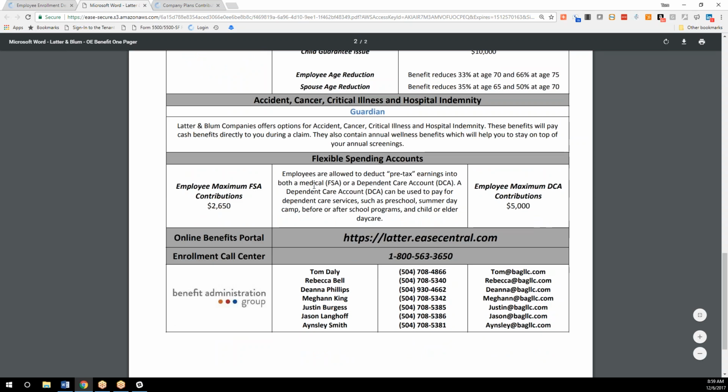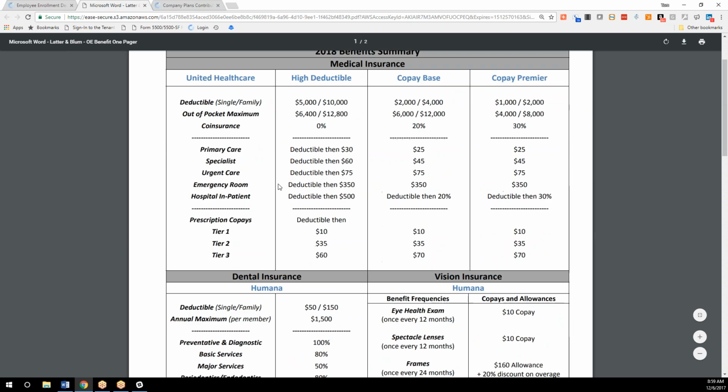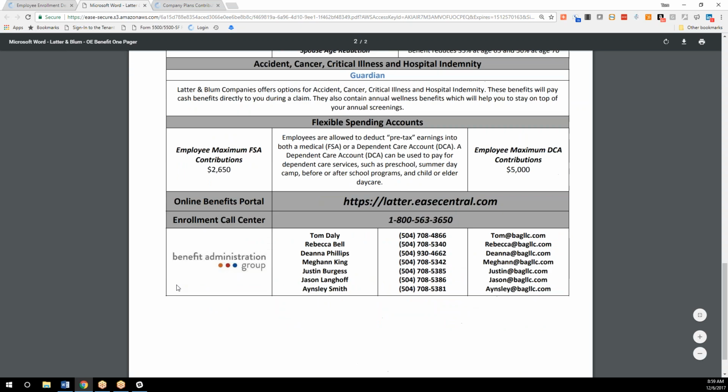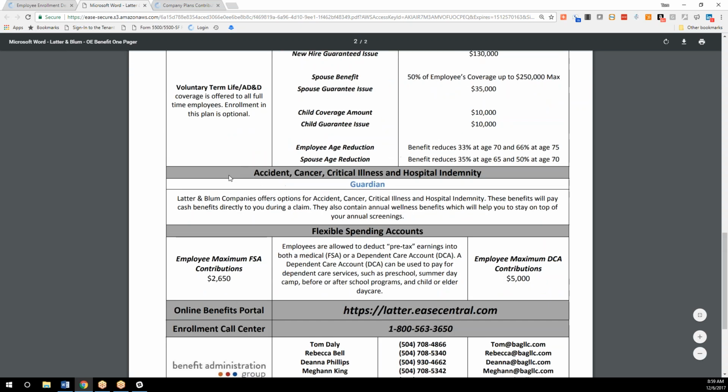You also have access to a flexible spending account now and a dependent care account. This allows you to set aside money pre-tax and pay for some expected expenses that you might have throughout the year. This does not need to be tied with a high deductible plan. So if you're on either of the copay plans, you can elect a flexible spending account and put money aside there up to this maximum.